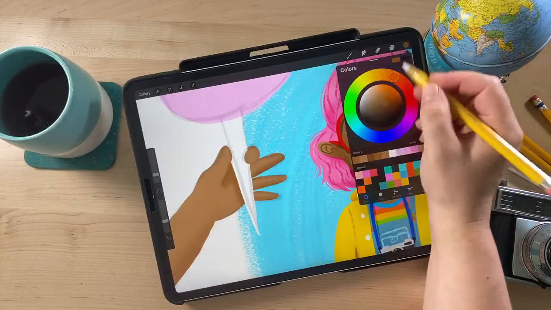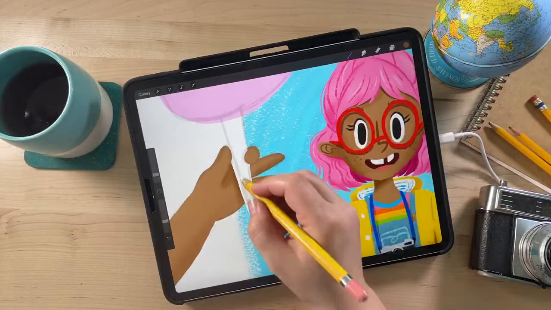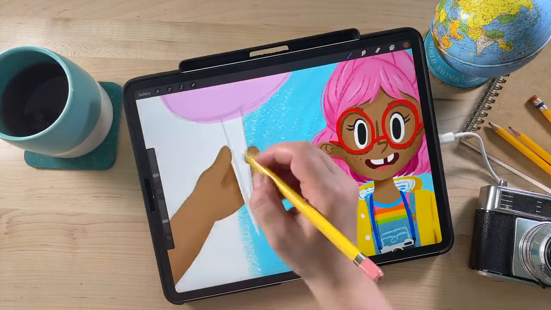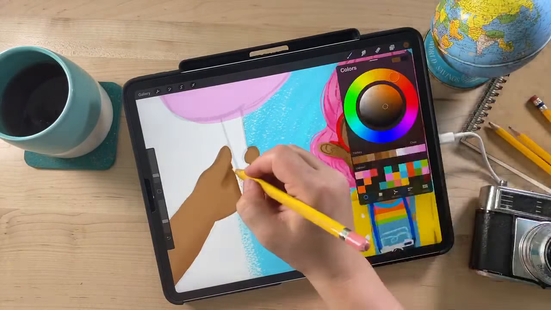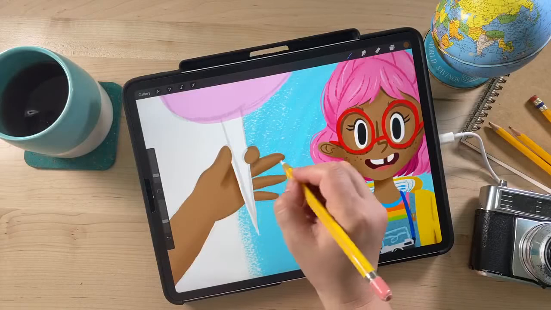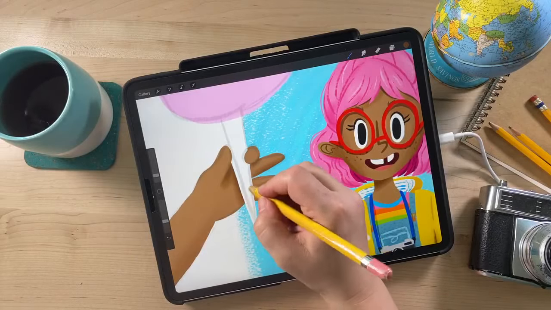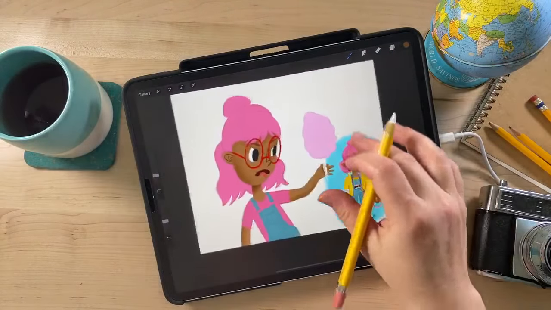And I'm gonna go even darker. The closer something is to the next thing, the darker the shadow is gonna be. And I'll use a little line work to define that little space right there. There we go. Okay, that's pretty good.